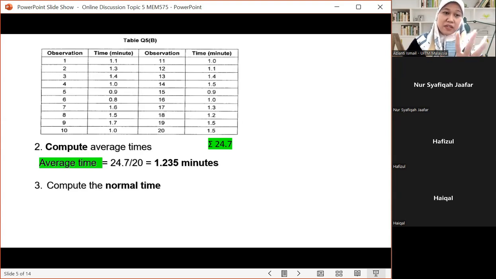Kalau dia specify 4 decimal point, so set it at 4. Kalau dia kata 3 decimal point, 3. So tengok soalan betul-betul. Okay. So kat sini dia tak cakap apa-apa, so it's up to you. So kita dapat 1.235 minutes and then now you nak convert the observed time into normal time.